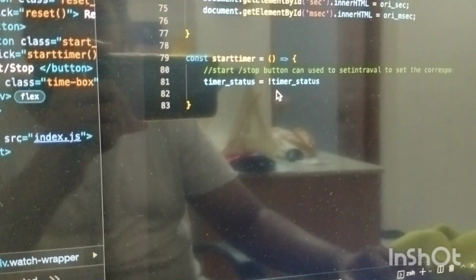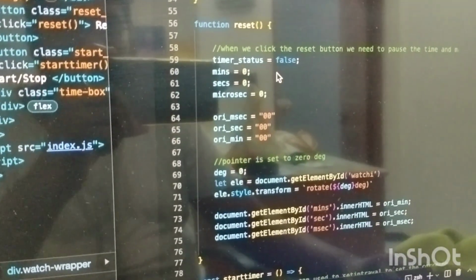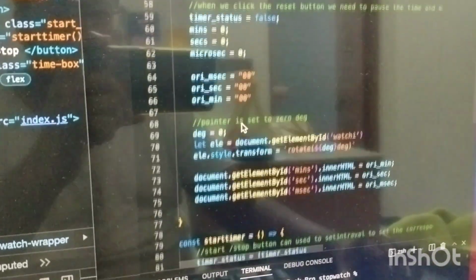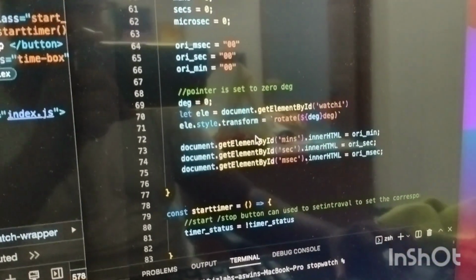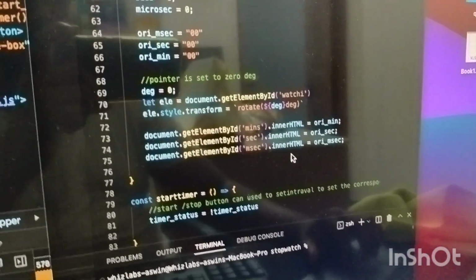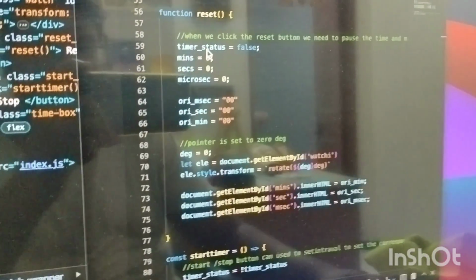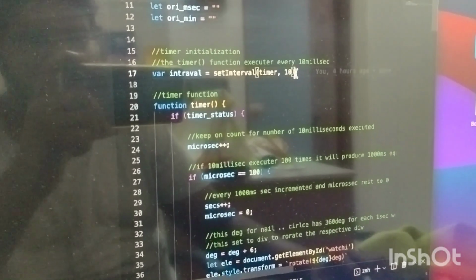When I click this button again, the timer state will be set to false, so the timer won't run. When I click reset, I set all the defaults to 0 and set the degree to 0 and append to the inner HTML. At the same time I also stop the timer, which is already running in this state.